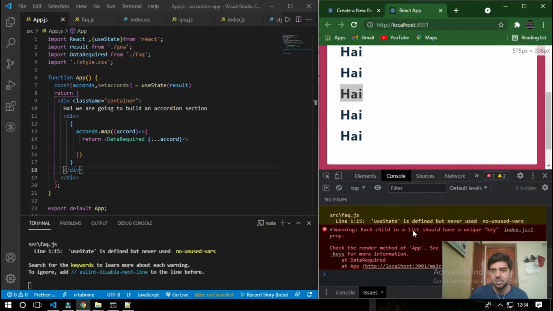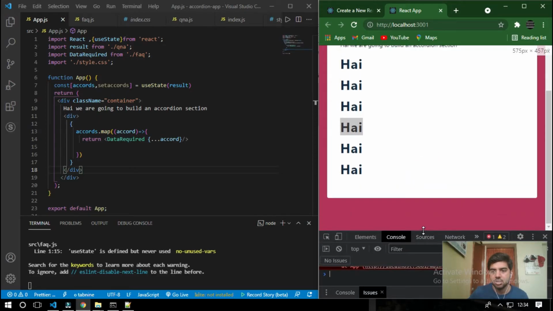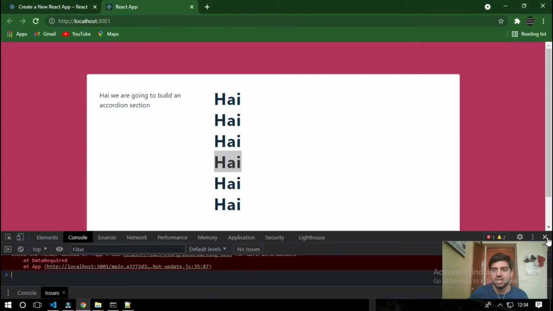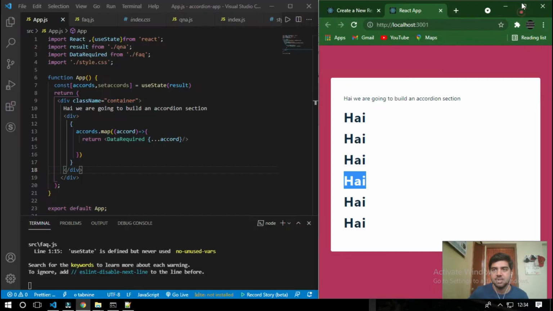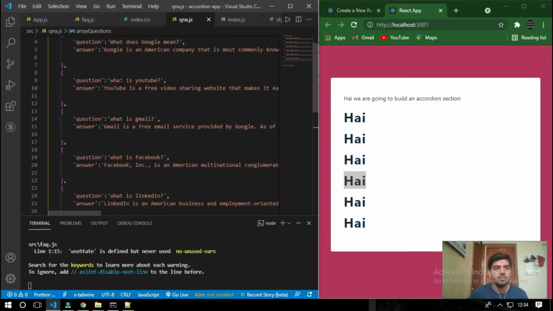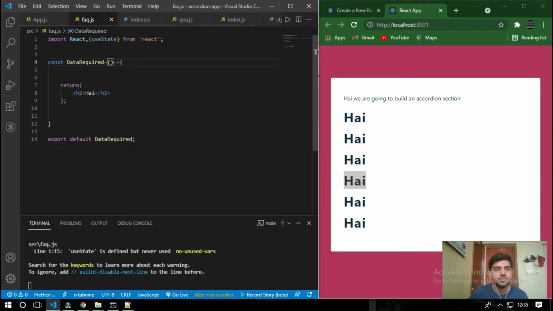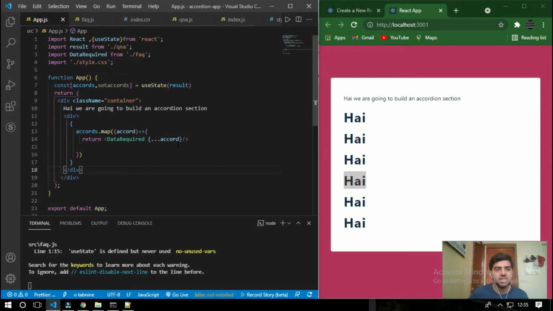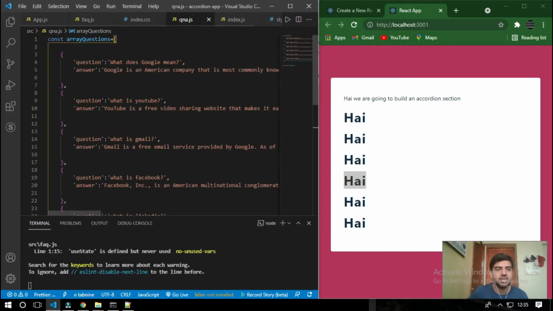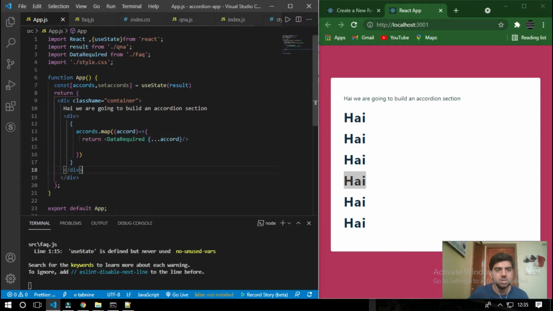Okay, let's ignore that error for now. So we are getting six highs here, because for every accord present in the accords, which literally means for every question present in every object of this array, we are getting hi. Now since we are passing accord here, the data present in that accord object is question and answer. So basically I think you got what is accord.